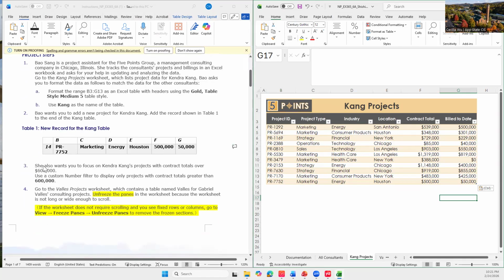And step number 3, she also wants you to focus on contract accounts projects with a contract total over 600,000. Use the number filter to display only projects with a contract total greater than 600,000. So in that case, we want to apply the filter with the contract total. If we take a look at this table, you can see an icon in each of these headers. So what we want to do is apply the filter with the contract total, that is this one.